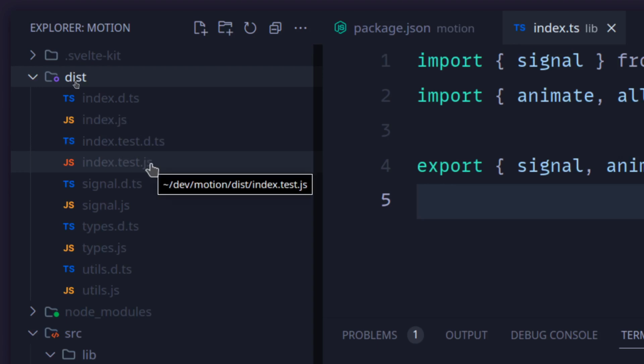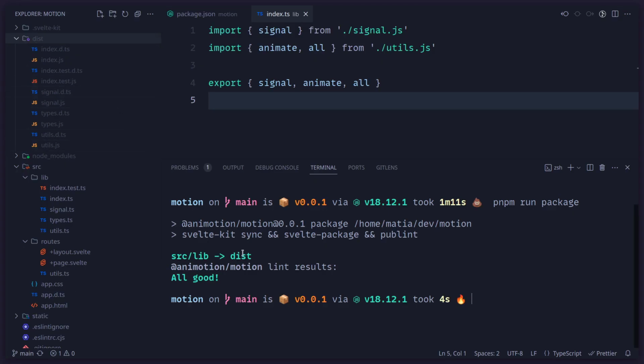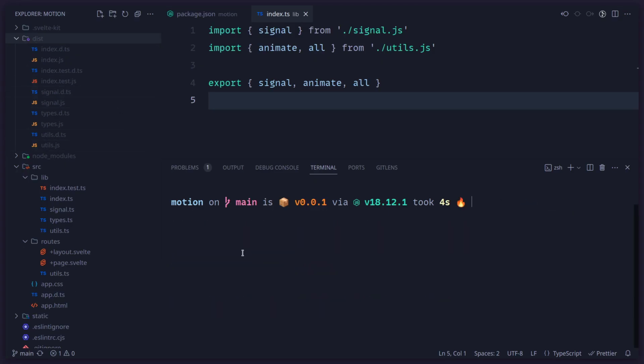And you might see these testing files are also here, but it's going to be ignored by npm since it's specified in package.json. And of course, the same as before, you can test this library out by saying npm link, and then you can link it inside of another project the same as before.